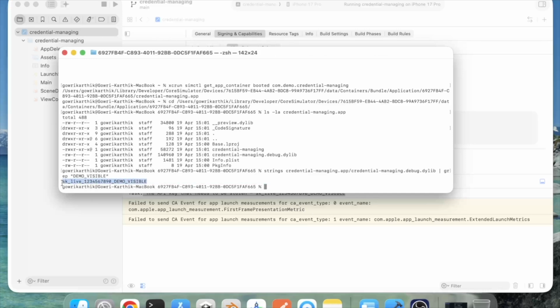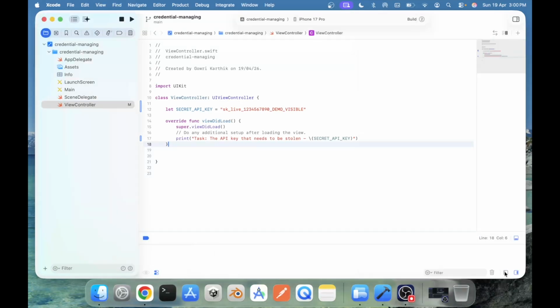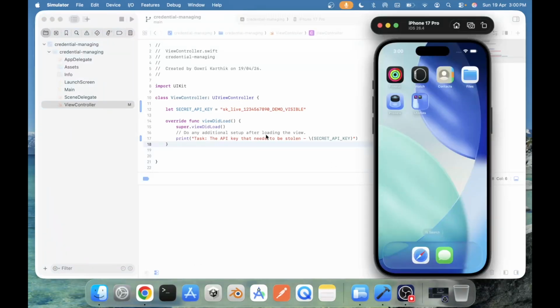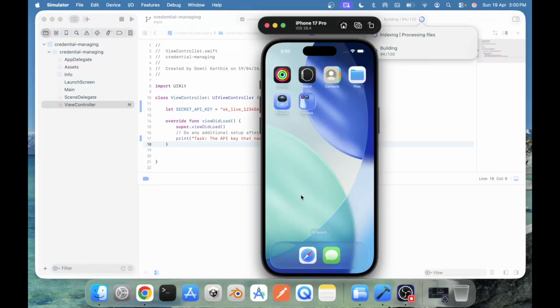That's your secret, publicly visible. No hacking, no jailbreak, no advanced tools. Just reading what your app already contains. That's it. This secret is not a secret anymore. Here's the truth most beginners don't realize: anything inside your mobile app is public.